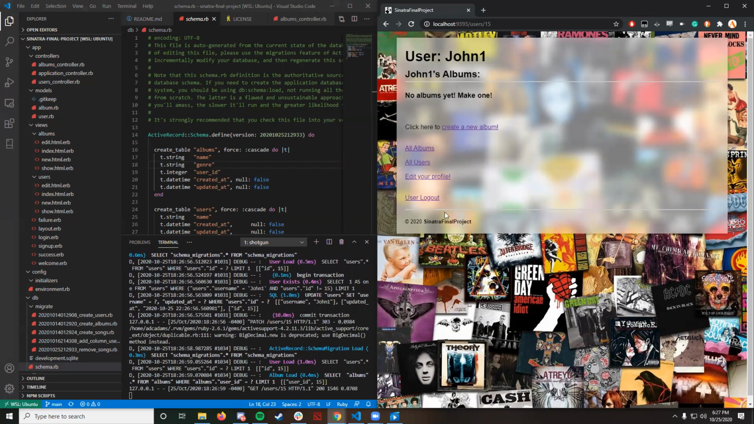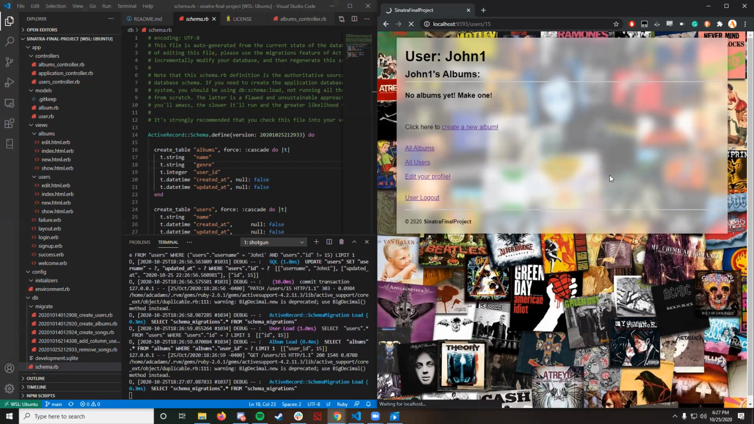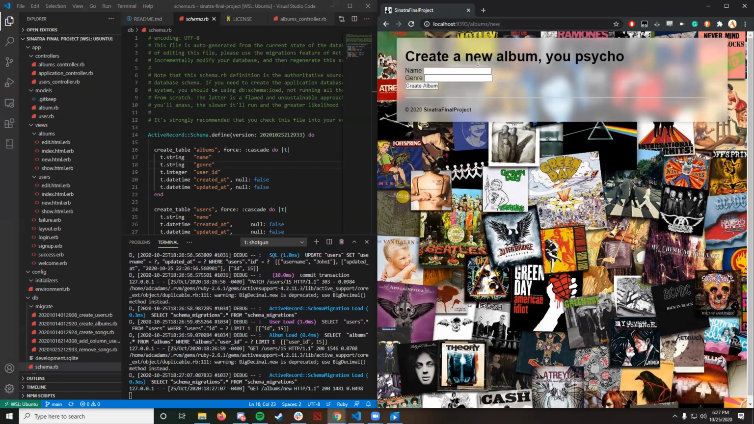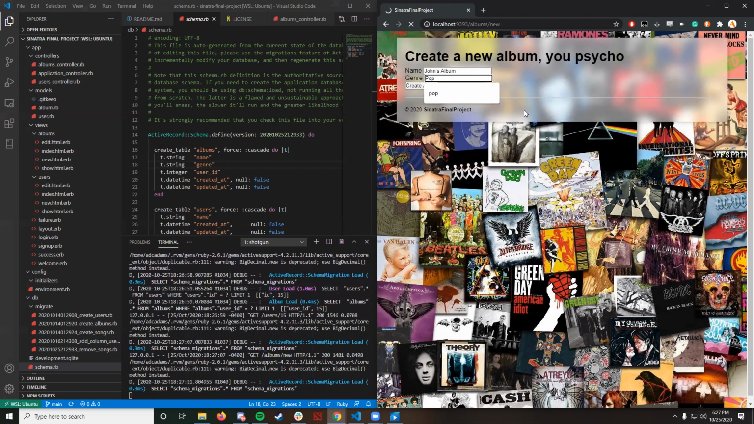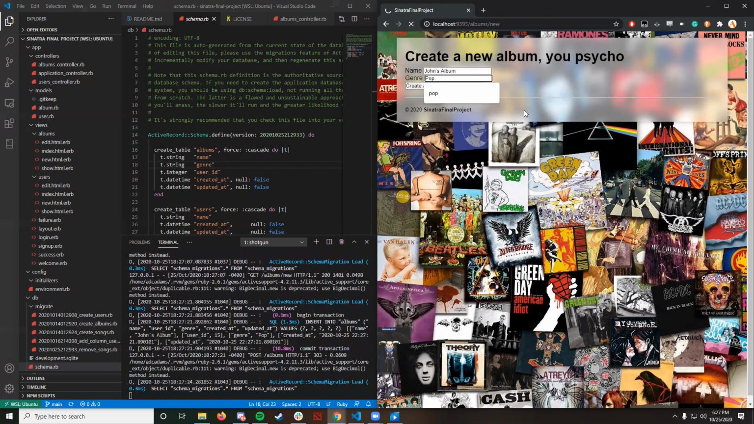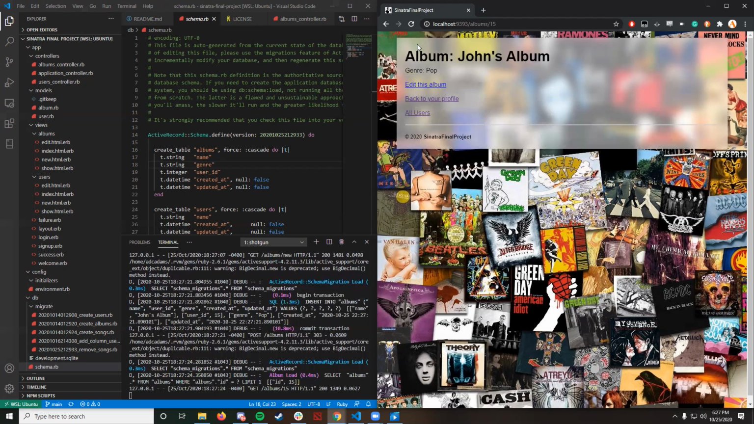That's our username. So we need to create an album. We don't have any albums yet. This takes us to album/new, and our album will be John's album. And this will be a pop album. So this takes you to the album page, the album show view, albums, and then the ID of the album. The album is John's album, the genre is pop. We, as the owner of this album, can edit this album.